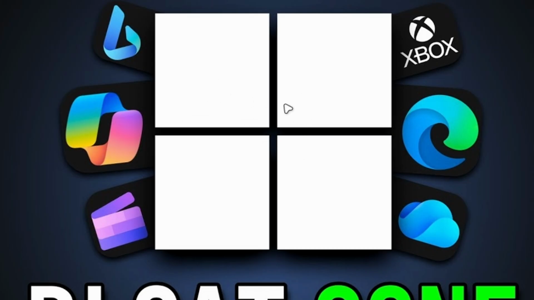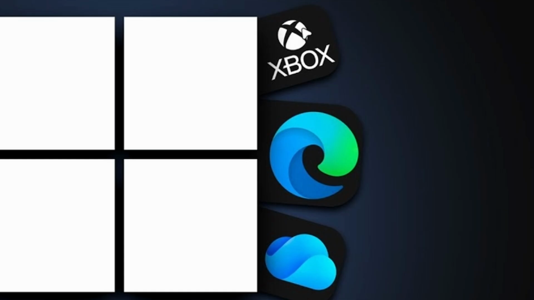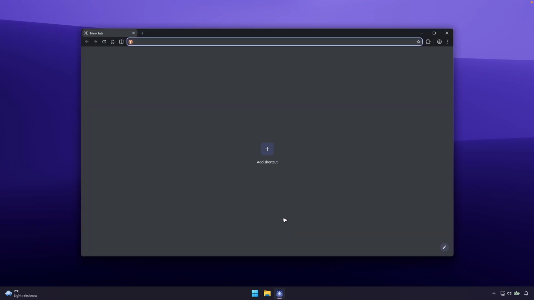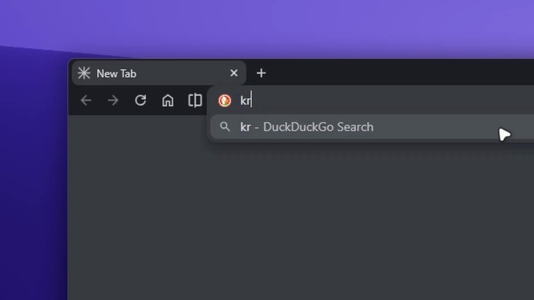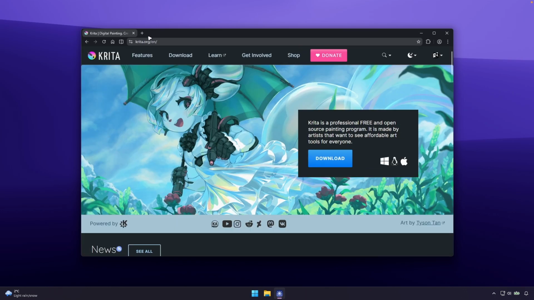It has this massive Windows logo, then it has this text and then other icons here on the side of the Windows logo, and then also this background with a slight gradient. So now let's go here to web browser and let's search for Krita, which is a free Photoshop replacement. And let's click here on their website.